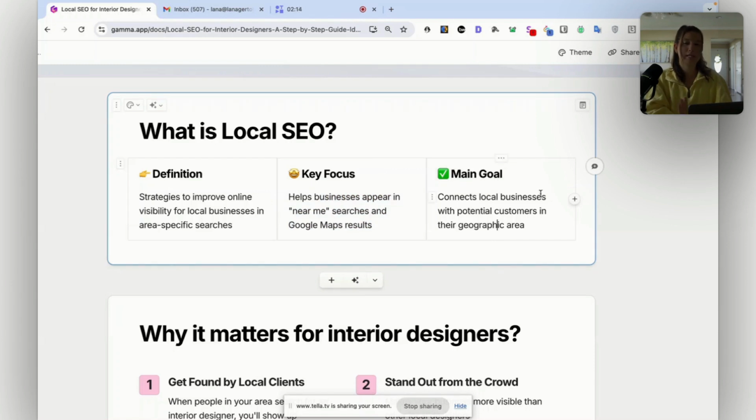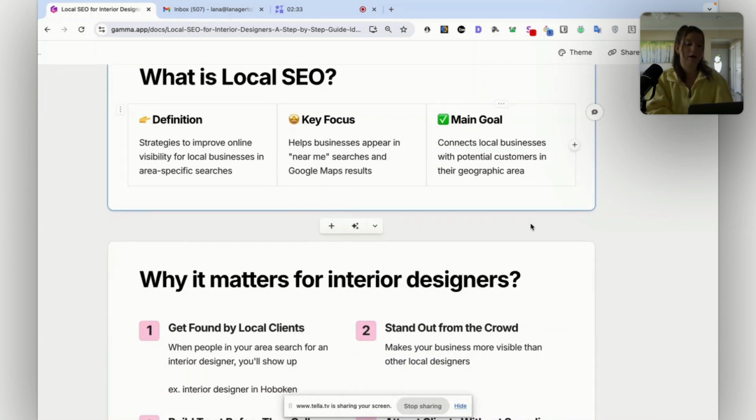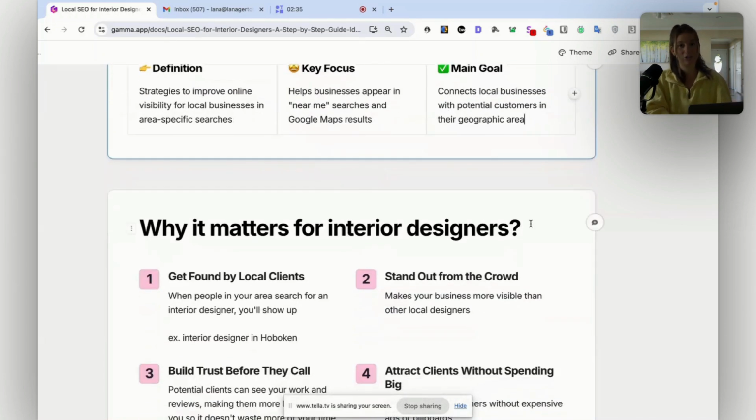And the main goal is to connect local businesses with potential customers in the geographical area, right? So again, those customers are looking for interior designers in the area. They do a simple Google search and then your name pops up, and then that leads to them booking a consultation with you, calling you, or just booking a service directly with you. And that leads to a potential customer.